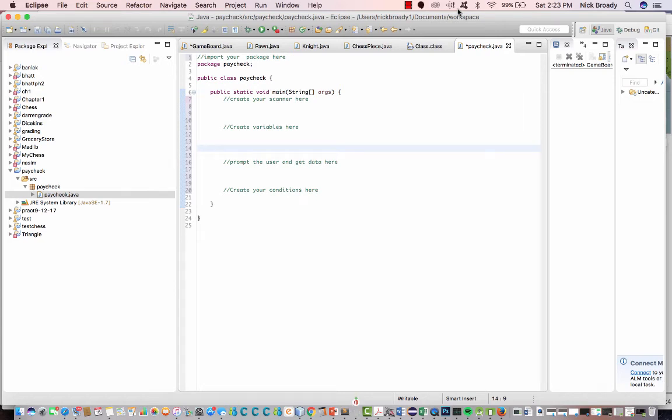Okay, so here's the paycheck problem that you're working on and having some problems with. Right here, I'm going to leave how to import your packages for your scanner. You're going to create your scanner, and then you're going to have to talk about your variables. When you're writing this program, think about what variables you need in terms of keeping track of user input, and possibly other variables that you're going to need to do calculations.